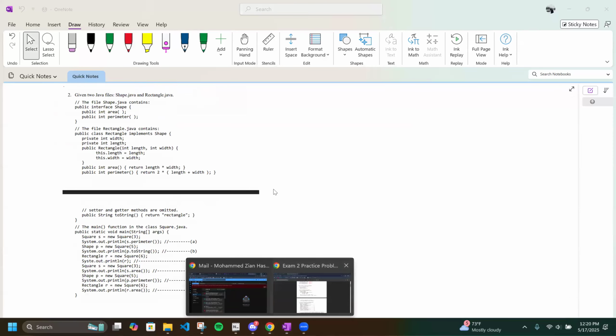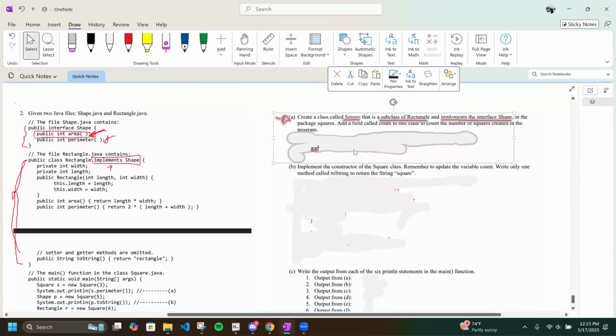How should I do it? Can I put a text box? One second. Insert. Whatever. I'll just do it and I'll drag it inside the box. So there we go.